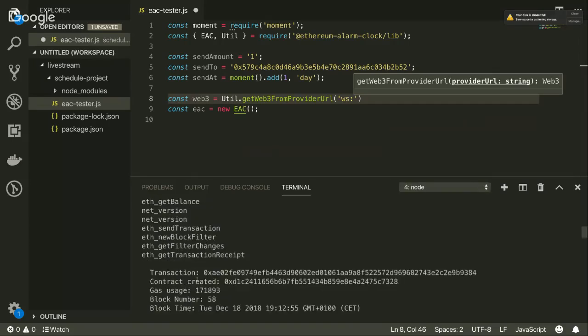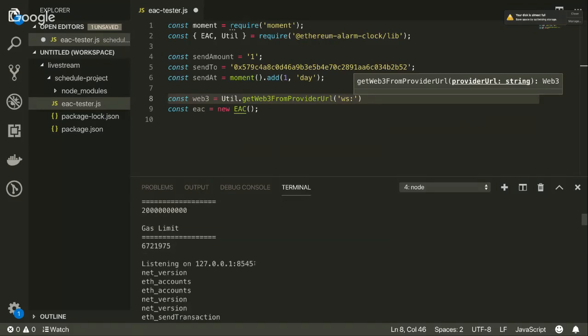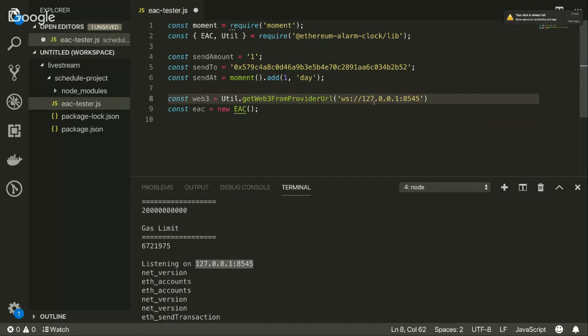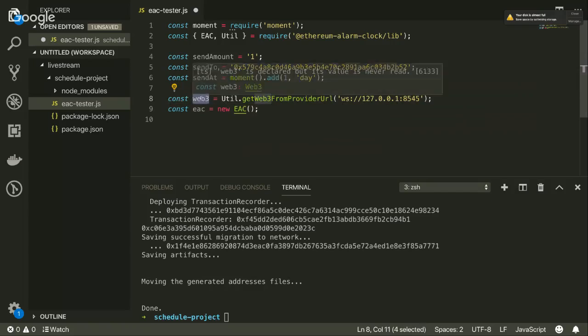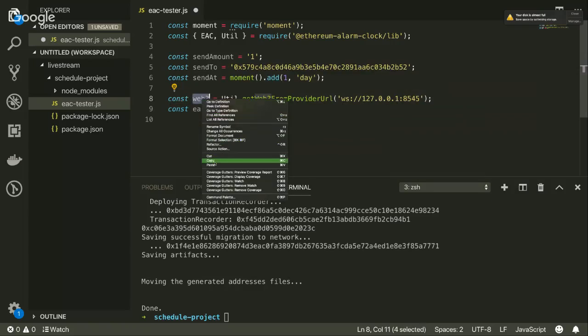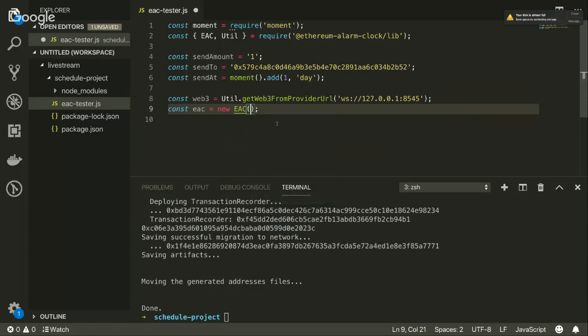So if we go back, we can see that here we had our, okay, so this was our URL. Let's copy this and paste it here under this Web3 object. Okay, we have that set, all done. Let's now use this Web3 object and paste it here. So now we have our Ethereum alarm clock class initialized. And now that we have all of this prepared, we get to the scheduling itself.